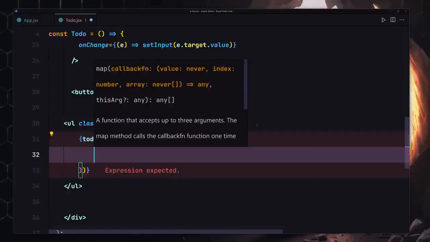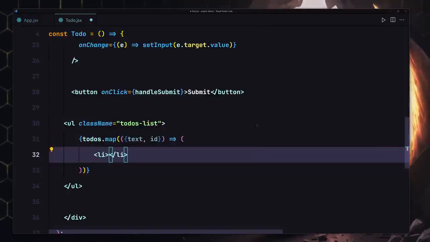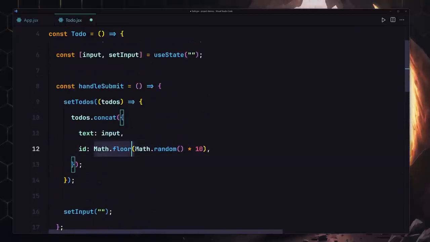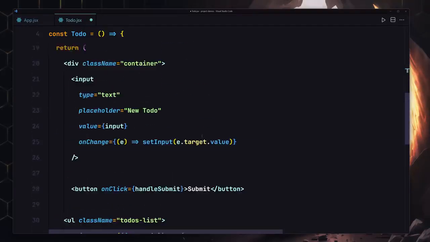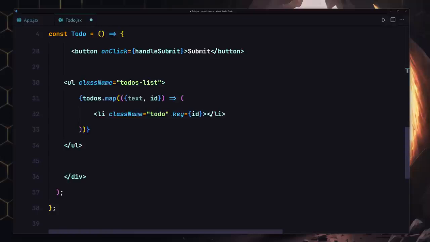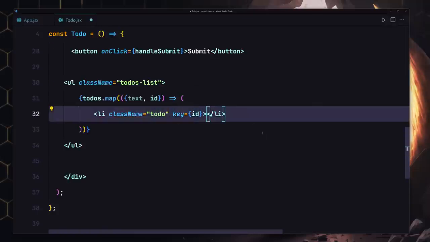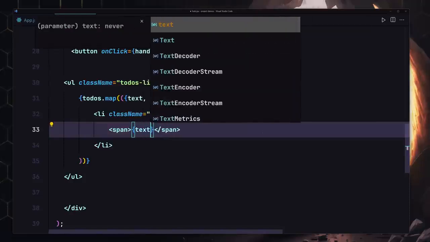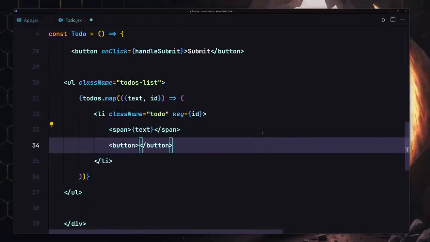Okay, so inside there we're going to be using our li, and inside this specific li I'm going to provide a className of todo to there, and also the key will be set to that ID which is already randomly generated by using this Math.floor and also this Math.random. Okay, so we're going to be specifying there for this key, and also inside this li we're going to be creating our span, and this span will take our text. So we are going to be rendering our text inside this span, and we will also have a button which will only say X or remove, whatever you want to call that.